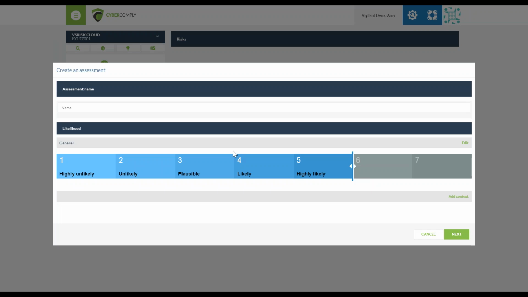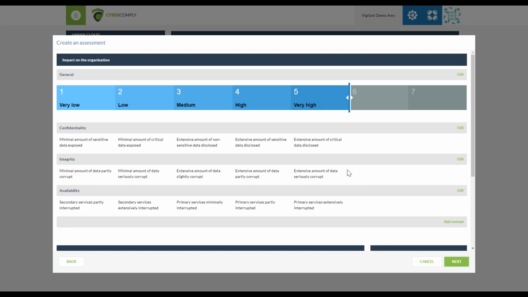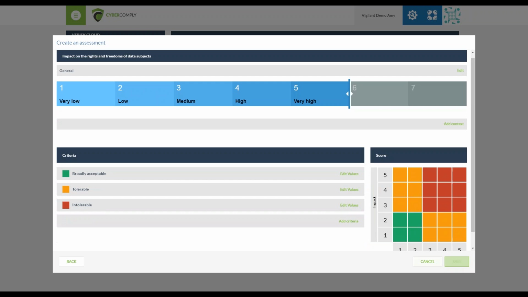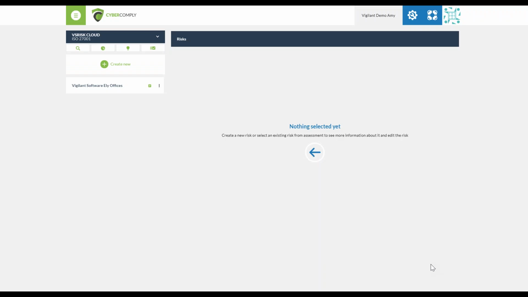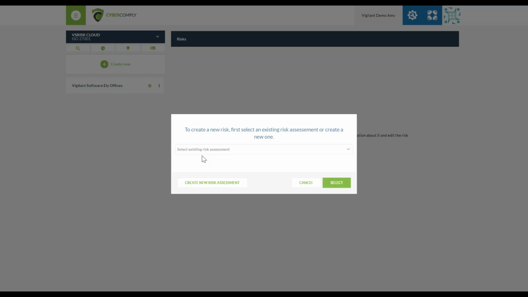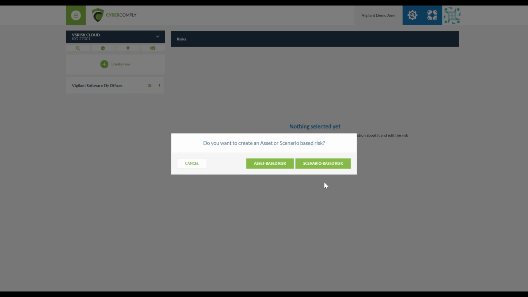So you've got the assessment name, you've then got your likelihood scales, and then moving on, you've got your impact scales. And you work through those, and then once you save that, you've created your assessment. And then as soon as you save that, it will be available in this drop-down menu here, and then you would choose that particular assessment, so the scope, the conditions, to then conduct either an asset-based or scenario-based risk assessment.